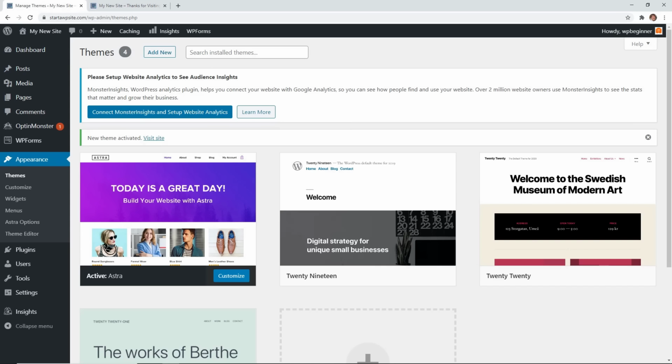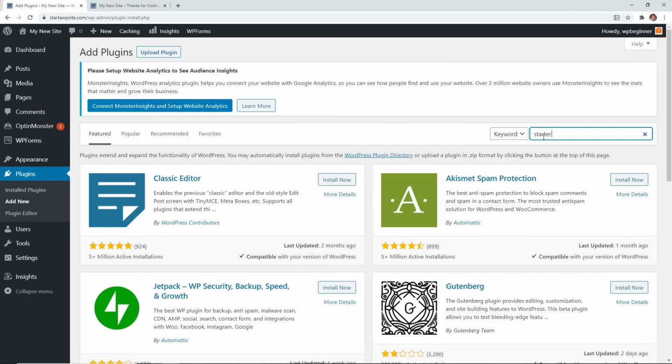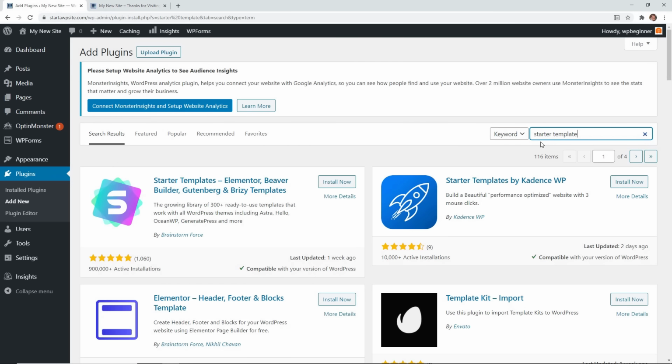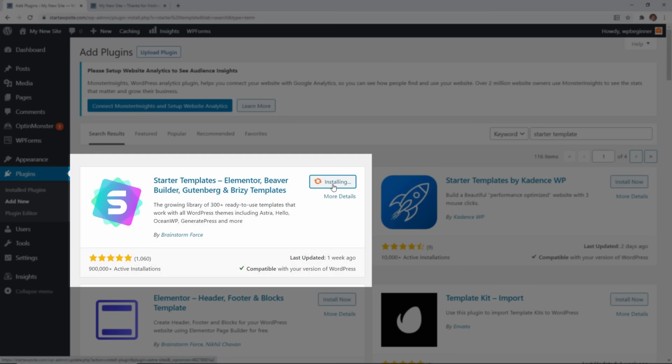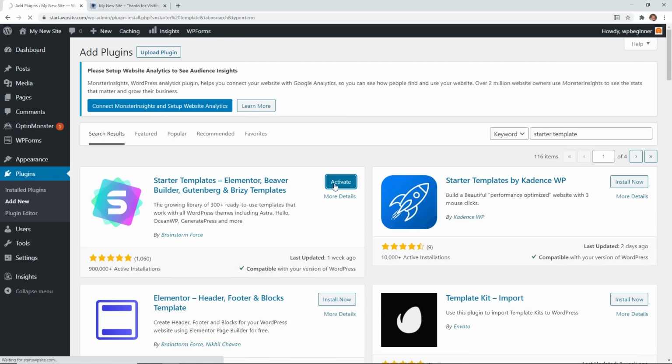Next, we want to download a plugin that will allow us to make our site look exactly like we want from a demo site. So to do that, let's go to plugins, add new, and we're searching for starter template. And this is the plugin that we want to install. So we'll click install now. And once you install it, you also want to activate this plugin.